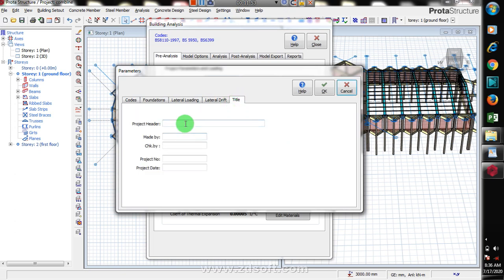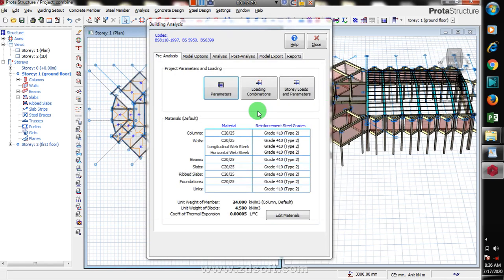Okay, your project header. You can write that. Made by, you can write the name of the person who did the design. You can just type in your name if you are the one who did the design, and checked by. Maybe if it's going through another engineer, you can just write down his name, the project number. Maybe you have other projects that you have done using Prota Structure, you can just sort it by a number, and then the project date. You just type in the date of that project, so I'm actually going to leave that blank.